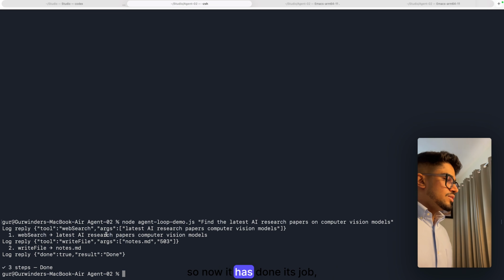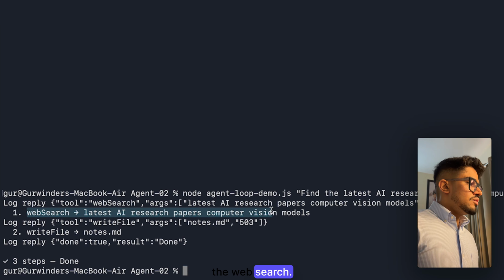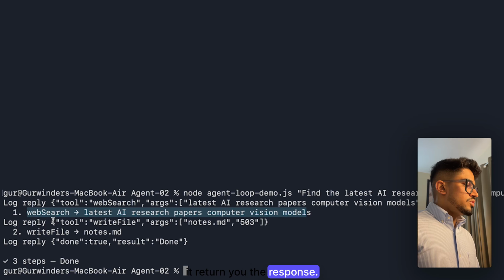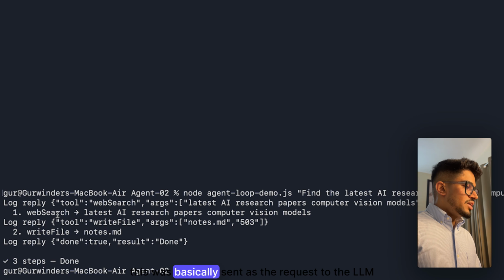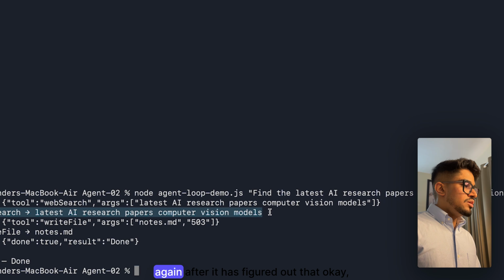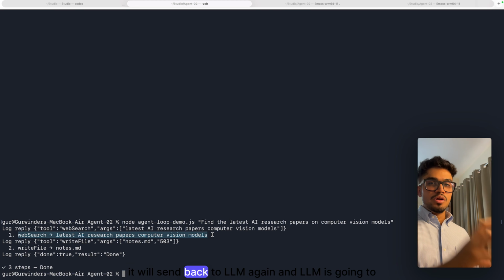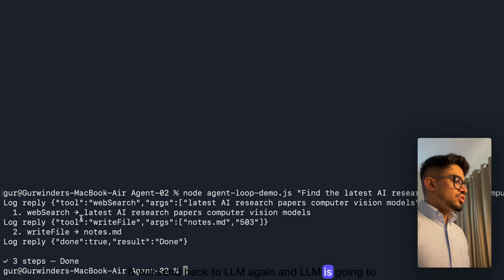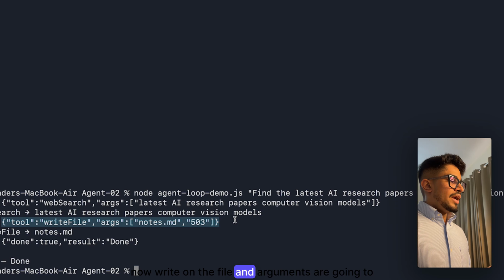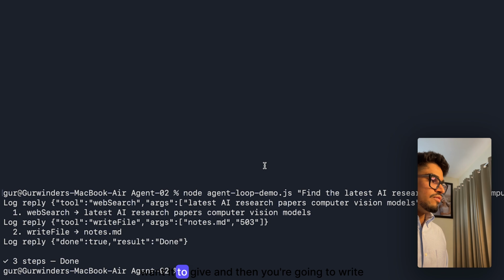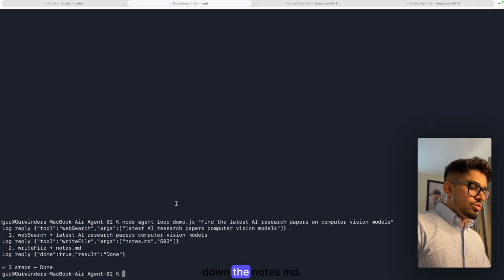Okay, so now it has done its job. First of all, it was able to do the web search, and after it returned the response, this was sent as a request to the LLM again, after it figured out that okay, these are my 10 research papers. It will send it back to the LLM again, and the LLM is going to say, okay, now write to the file, and the arguments are going to be notes.md or whatever response you would want it to give, and then you're going to write down the notes.md, right?